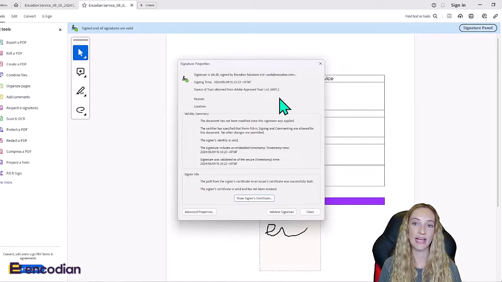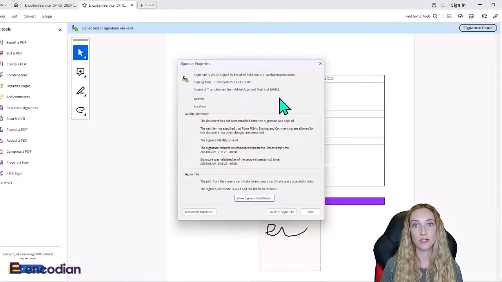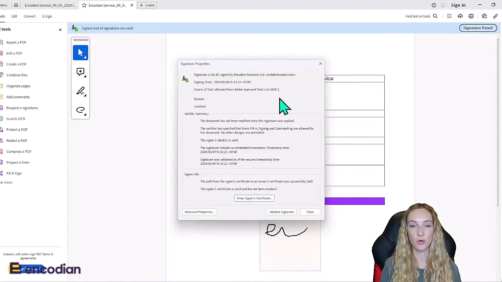So what is AATL? AATL stands for Adobe Approved Trust List, and it allows people from across the globe to be able to provide digital signatures. And Encodian has received our certificate for the AATL from a company called GlobalSign.